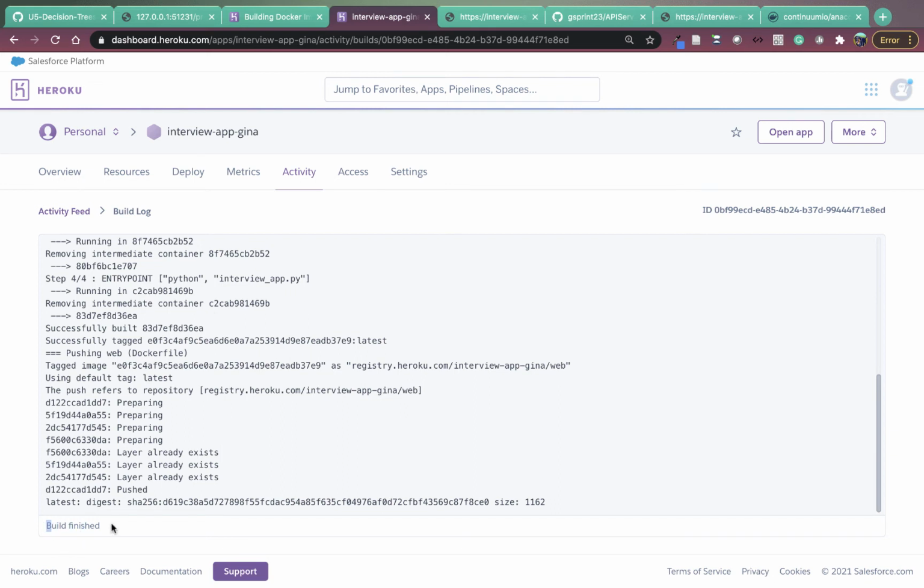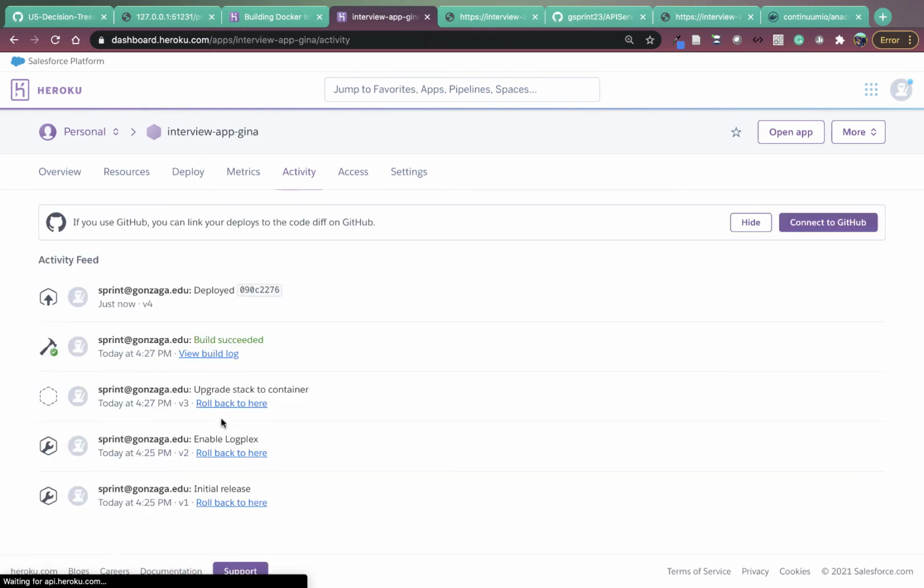All right, it says build finished. So I'm going to go back to activity and check the activity feed. I've got a green check mark, build succeeded, awesome. And then it says deployed just now. So I'm going to click open app. Okay, this is going to open that URL, the same one that I pointed out when we did the heroku create and then our app name, right? It gave us two URLs. One was for the remote Git repo and one was for the app itself. So this is going to open up that URL.